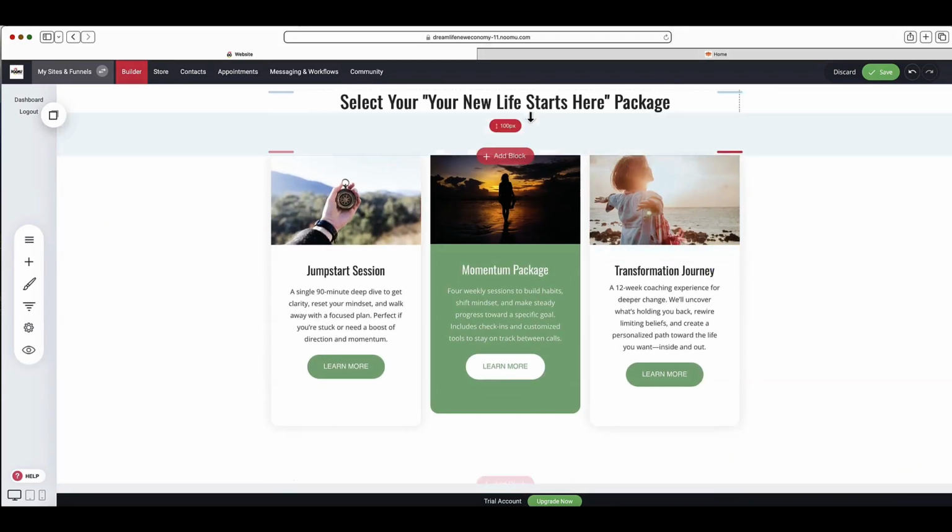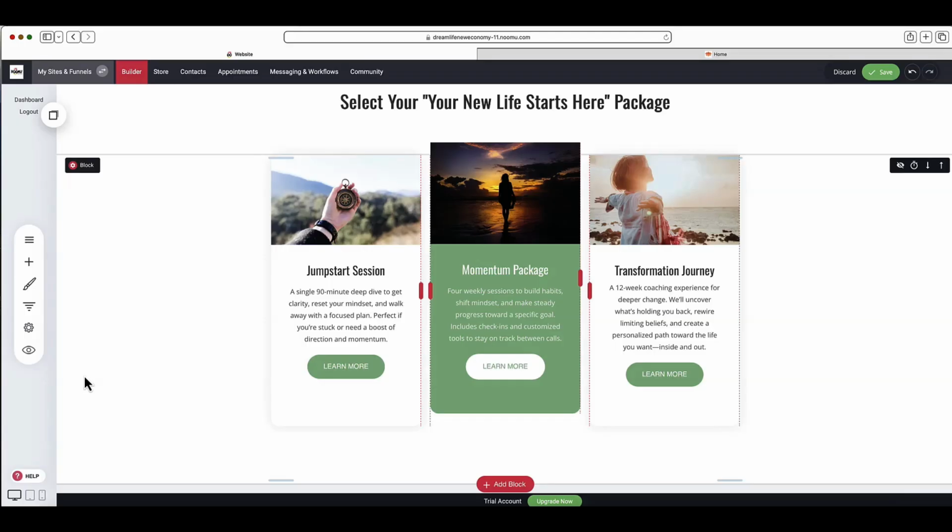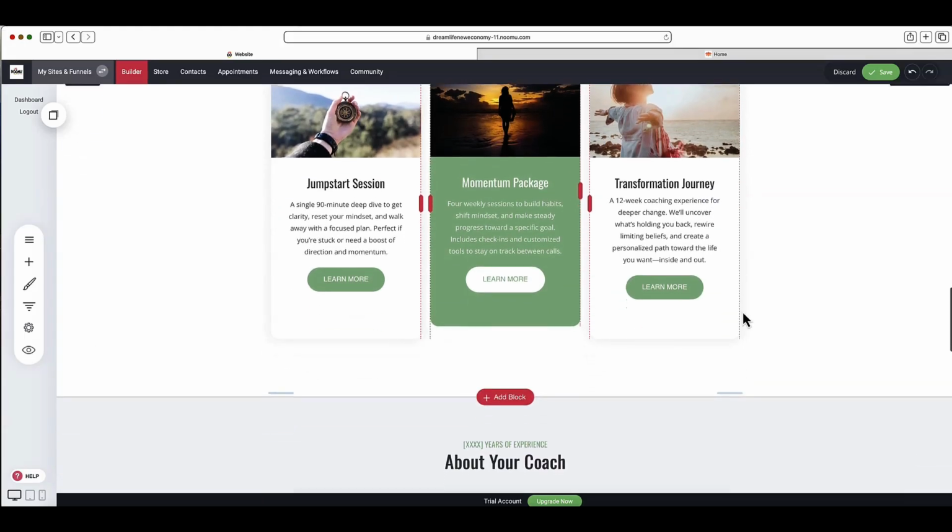And this is connected to our services page. So we've created 3 levels of service: a jumpstart session, a momentum package, and a transformation journey. You can use these as is, but obviously go through them and see if they reflect how you would like to help your clients. You can change whatever you'd like, update the pricing, and anything else you'd like.